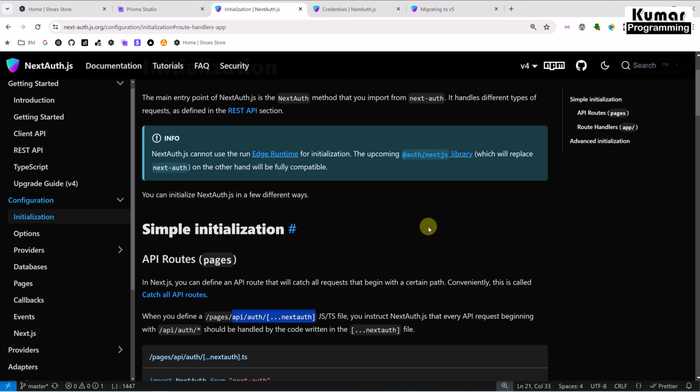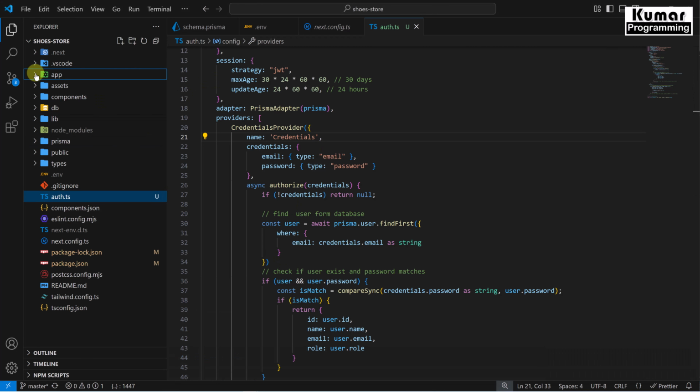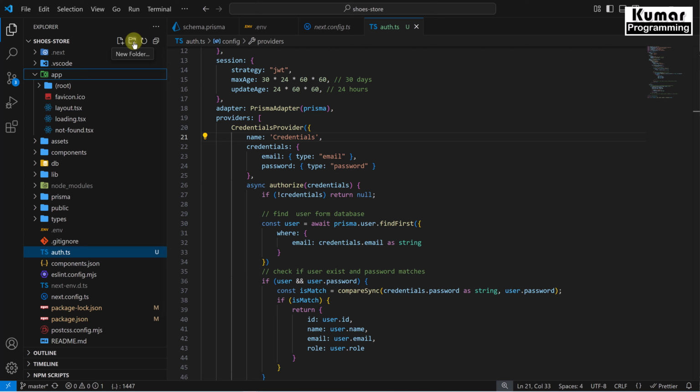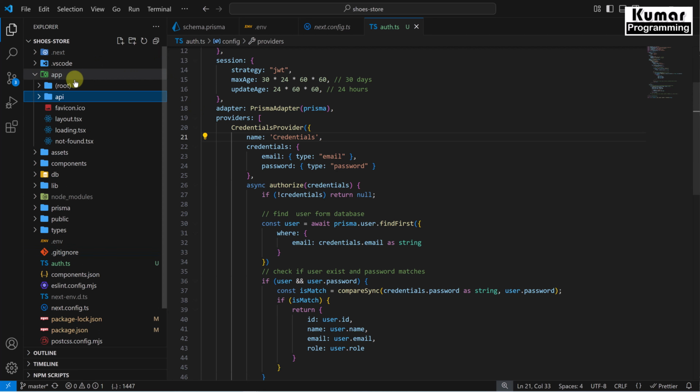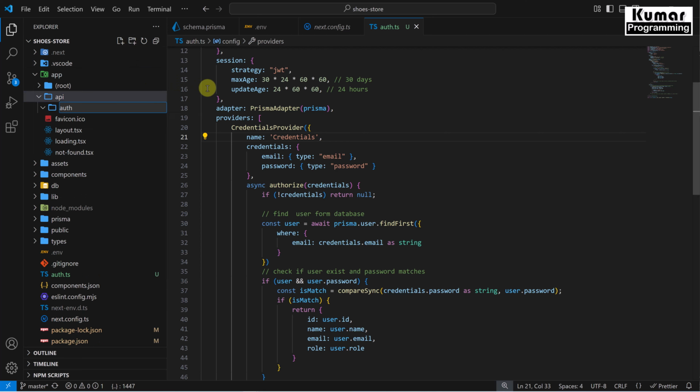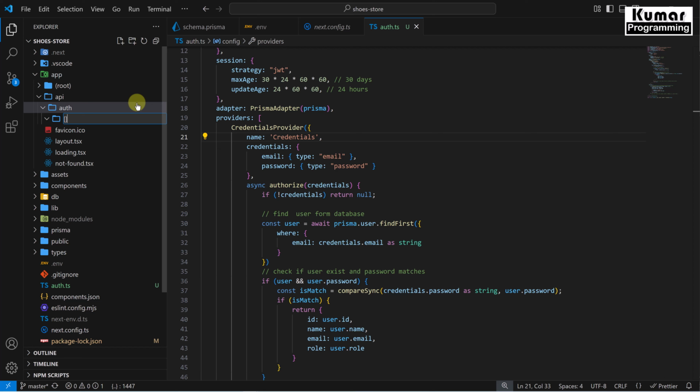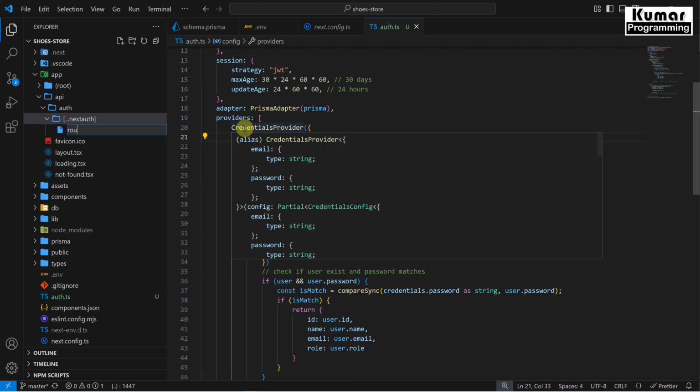So now let's do that. Here inside our app, we are going to create another folder as API, where we are going to put all of our APIs, and inside this API, we are going to have a folder like auth, right? And inside this auth folder, we are going to have all the routes. This is going to handle all the next-auth routes, right? And inside this, we are going to create our route.ts file.